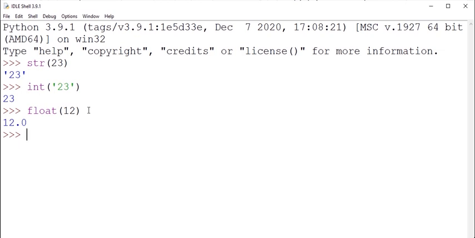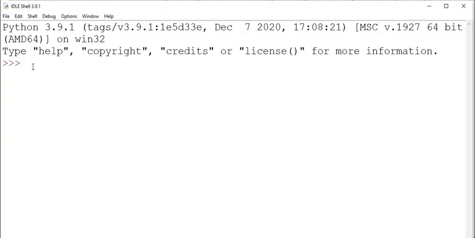So this is the use of the three functions: the int function, the str function, and the float function in Python. Now I will show you how to compare two values.